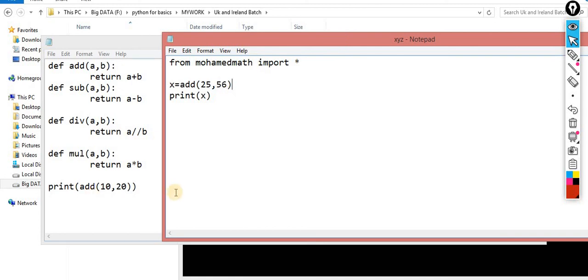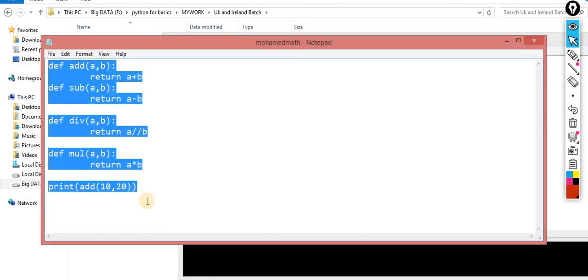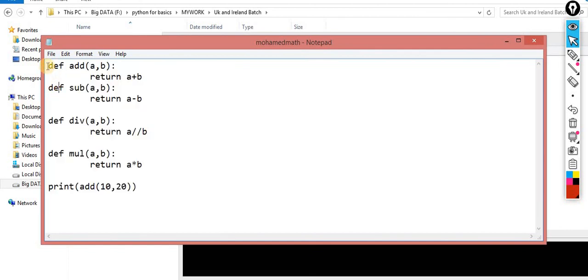Okay, very good. Perfect. Now understand the concept. Keep this funda in your mind. Whenever I call this math module, automatically this file is executed on the back end side. When this file is executed, everything is executed. This one, and this one.